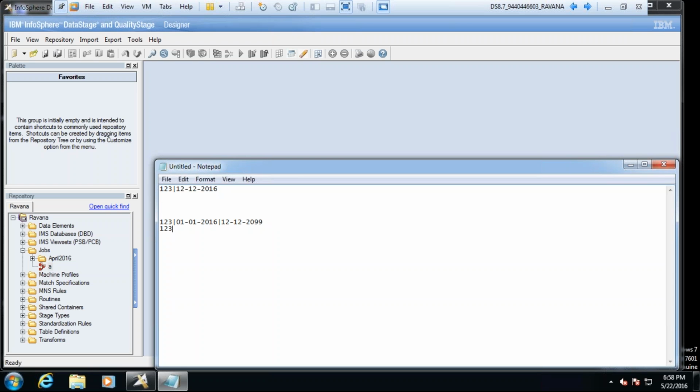If for example I have 123 01 01 2016, but there is something like 10 9 2016. So for the second record, will that record get matched? 12 12 2016 is greater than or equal to 1 1 2016, and it should be less than. Is it less than? No. So this record will not get matched. Okay. So let's see how to do that. Let's go and create two files.